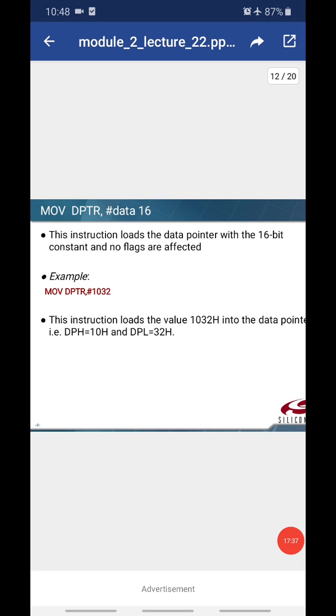Let us take the 16-bit data loading operation. We have only one register that we can use to store a 16-bit value, that's the DPTR, which, remember, is also not affected by any of the flags. We know that the flags have 8 bits. None of the flags will be affected by MOV.